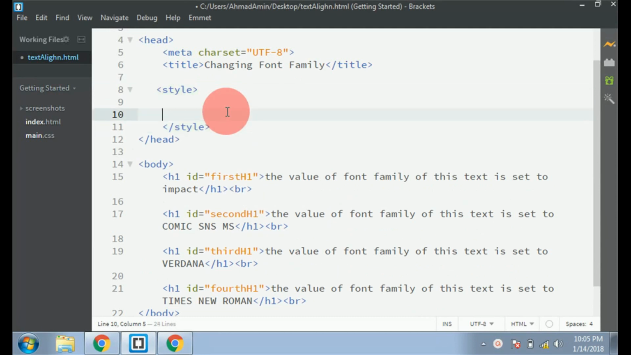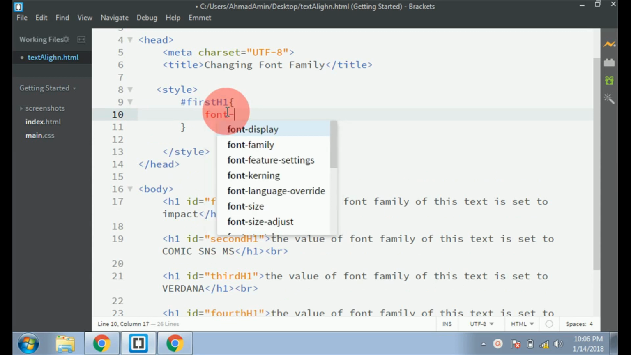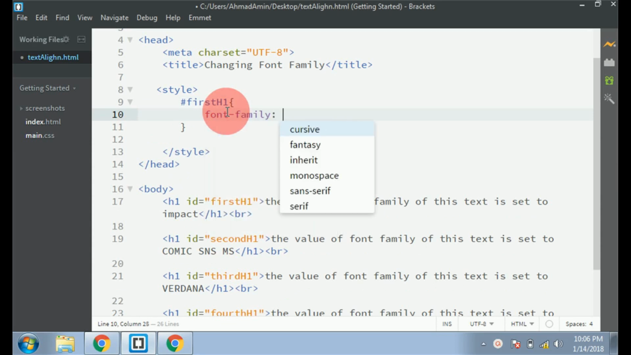Now let us select first H1 element by its ID. For selecting HTML element by its ID, first of all, we need to type # followed by ID. In our case, it is first H1. Now let us type opening and closing curly braces. For changing font family in CSS, we need to use CSS property called font family. Font family property can hold these values. Now let us set the value of font family to Impact.